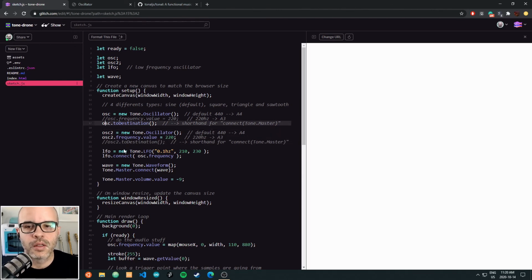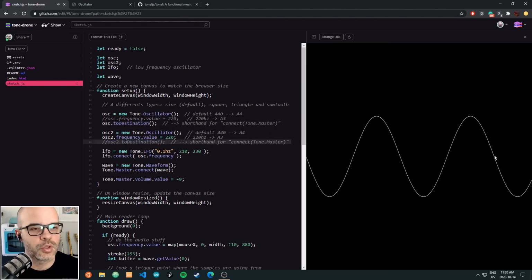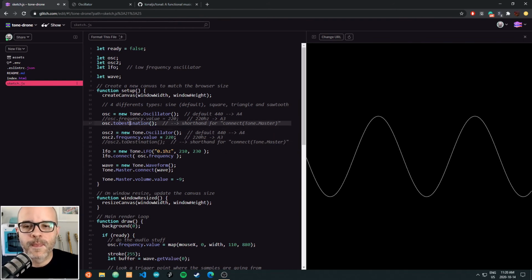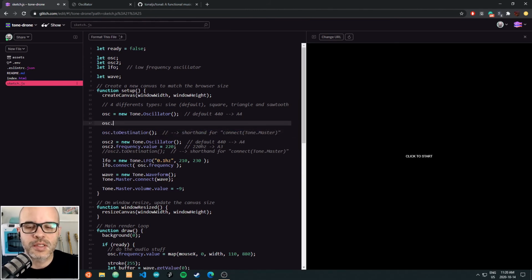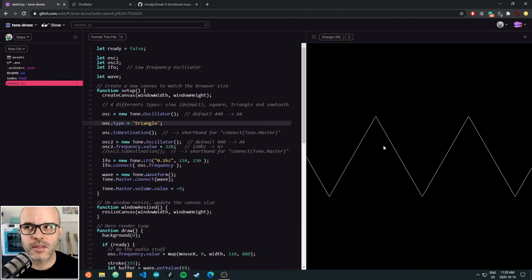in turn. Now there's a few different ways. I'm going to disconnect the second oscillator for a second, so we only see the first one. There's a few ways we can set the oscillator type. One is we can simply say oscillator.type. By default it's a sine, but let's say I change it to a triangle. Now it looks like this.